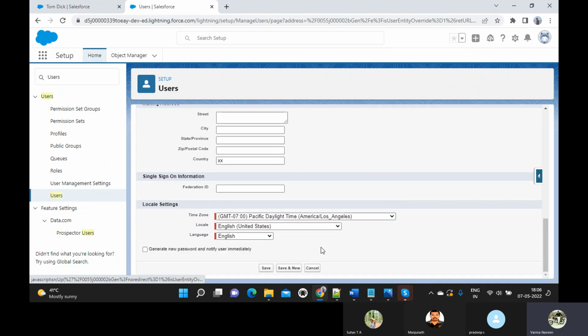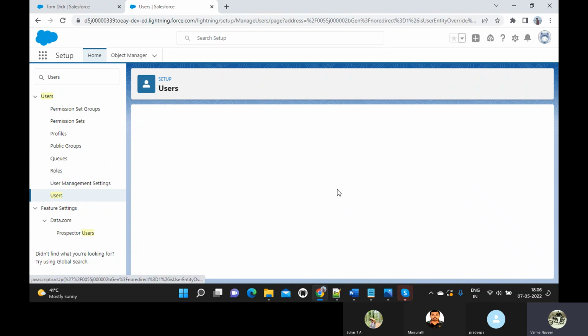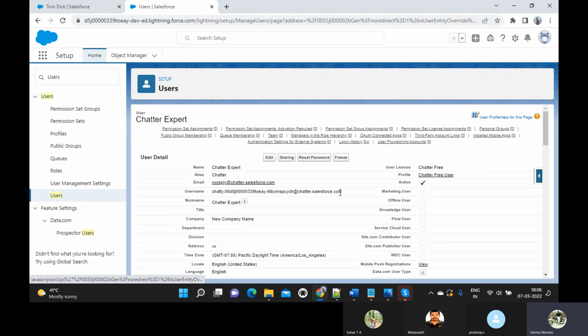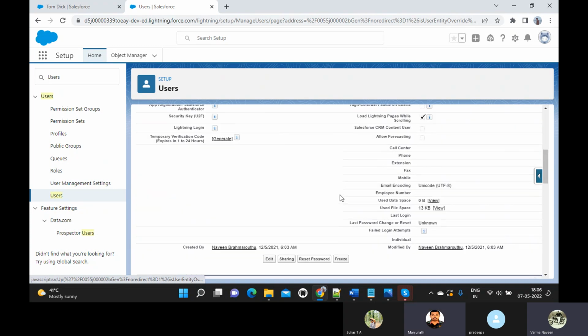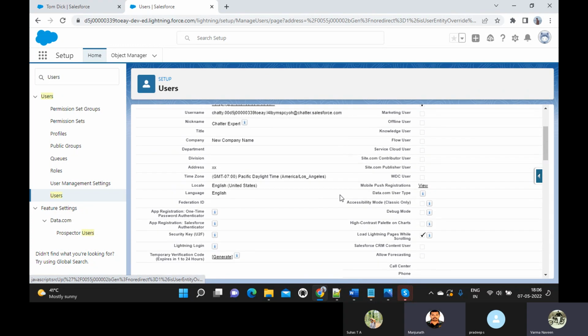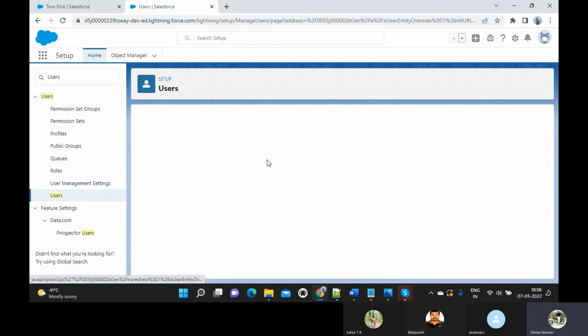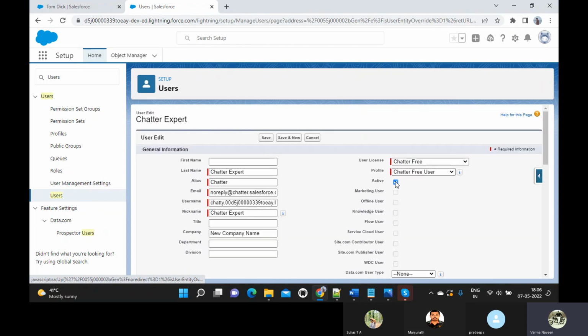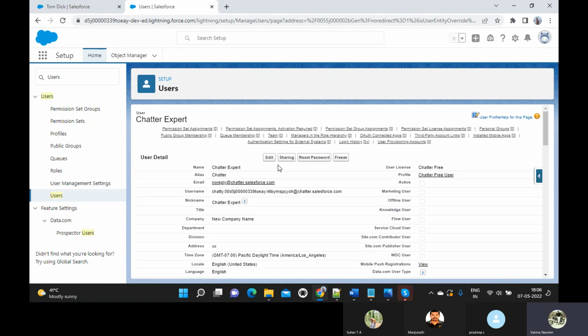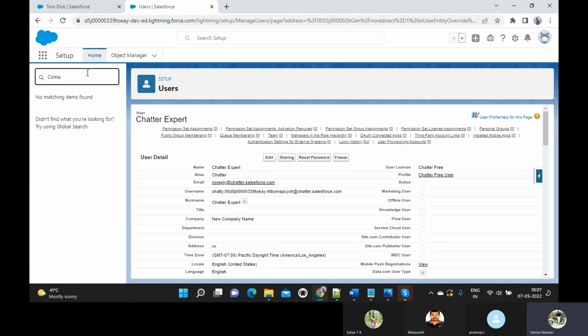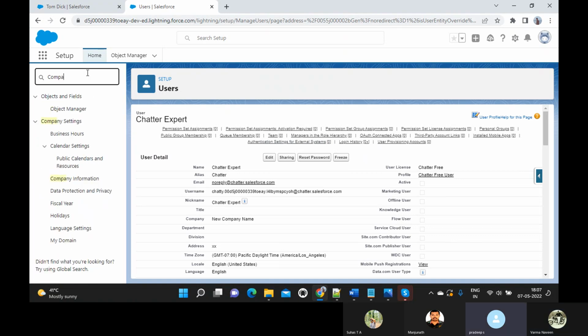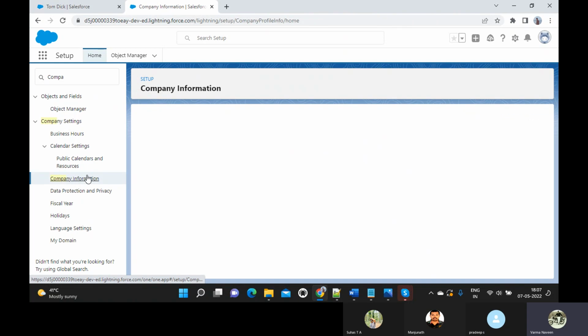Who created this? I have not created this. Default created by Salesforce, I think. You can see last modified by Salesforce, created by me only. Okay, no problem. I'll deactivate. Save. One license will be released. If I go to company information, I'm not sure what the count was. We have not taken that count.